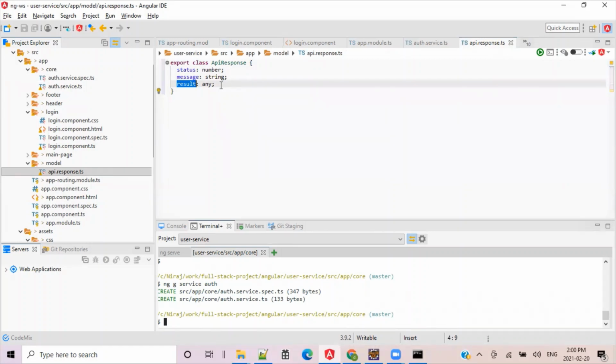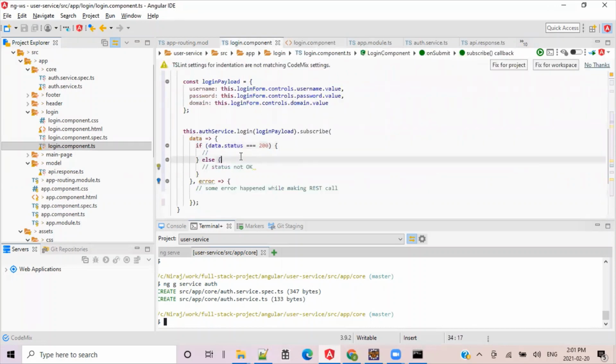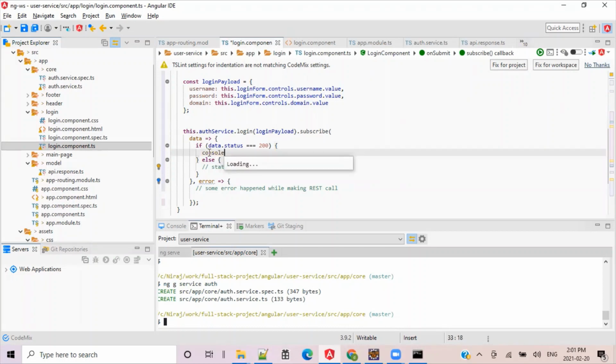And in the same way, before sending from Spring Boot, we will also create this object like this. We'll put a status code, some message, and then the actual object that we want to send back. Okay, so in the login component, that's how we are subscribing. And first we're checking if data.status is 200, which means everything went fine and we got the response back successfully. Then we'll do something here. But for the time being I can just write console.log.